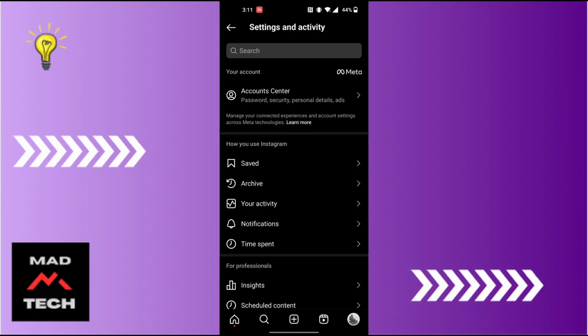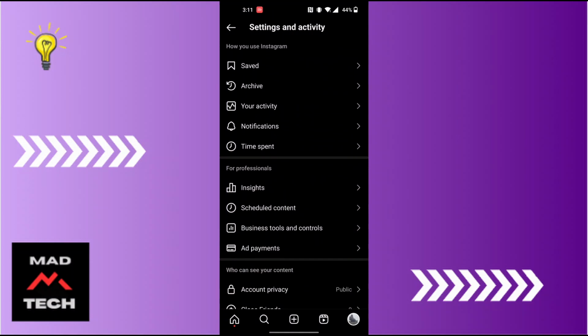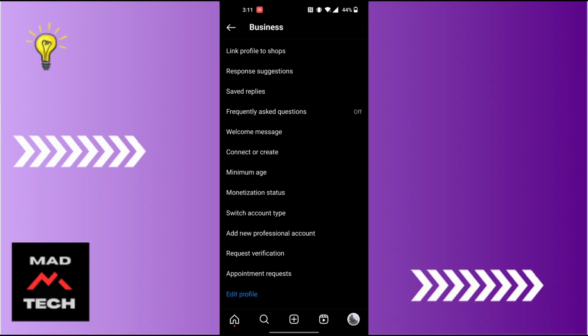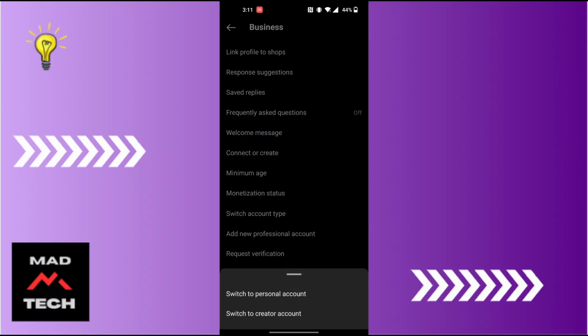And over here guys, you'll be required to scroll down until you can see the business tools and controls. Tap on it, and from over here guys, scroll down. You can see the switch account type option available for us. Tap on the switch account type, and over here you will be able to find the switch to personal account.